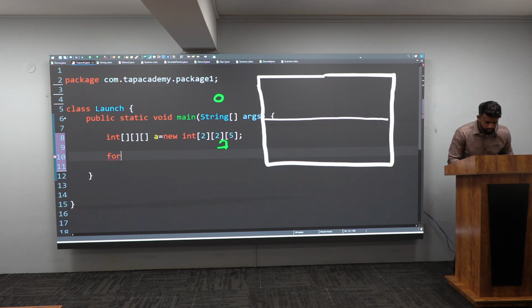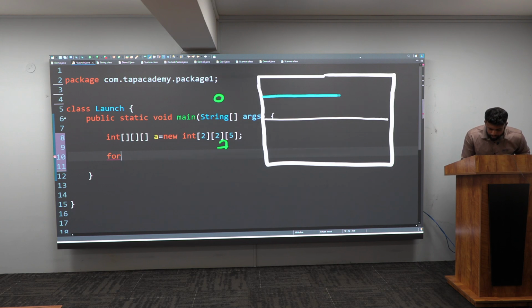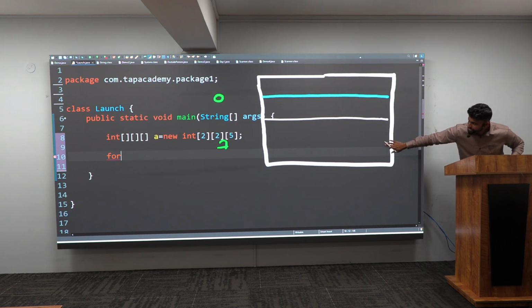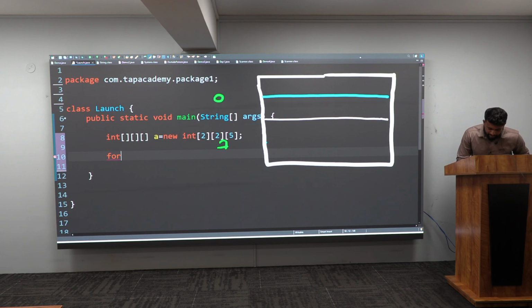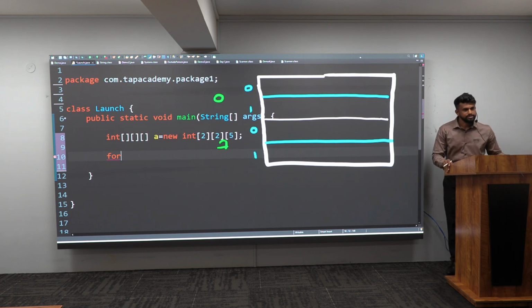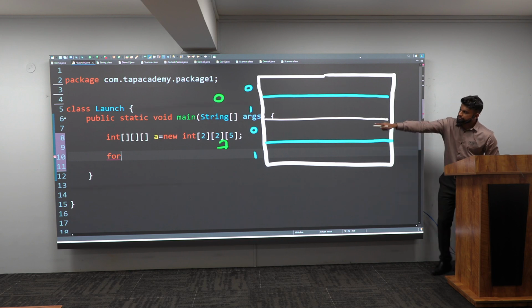How is that, sir? Watch it. So this is my first row. How many rows are there? 2 rows are there. This is the second block. How many rows are there? 2 rows are there, and you have numbering also. This is 0, 1 and this is 0, 1 like this. Amazing. After that 5 is there.